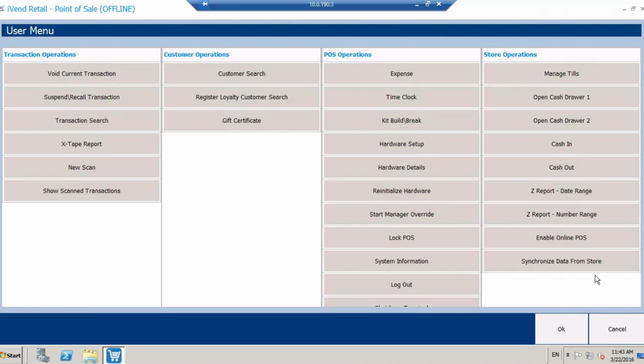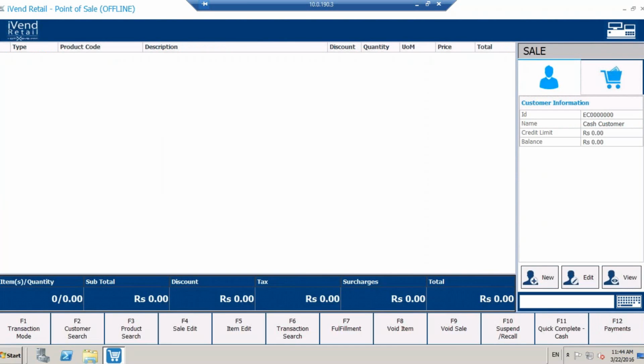So what it will do is it will fetch all the price changes whatever you have done at the store level. At the same time, if suppose you have made any product level changes, any descriptions that you have changed, or any of the information that you have changed at the enterprise which has been synced to the store but not yet refreshed at the POS, then in that case you can click on the synchronized data from this store option. So it's actually like a disconnection mode from the store wherein you are able to make the sales without having any interruption.